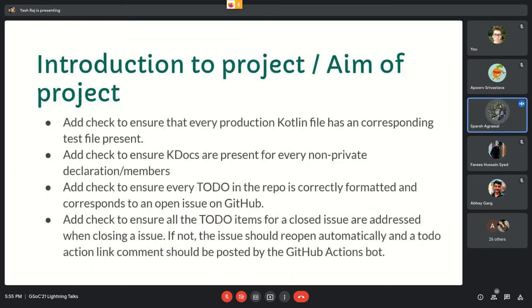As I've stated earlier, we want that all the code should have almost 100% test coverage. So in order to achieve this goal, we want to add a check to ensure that every Kotlin file has a corresponding test file present. This will ensure that all the code is present with the corresponding testing code, and we do not miss any test file or any Kotlin file by chance.